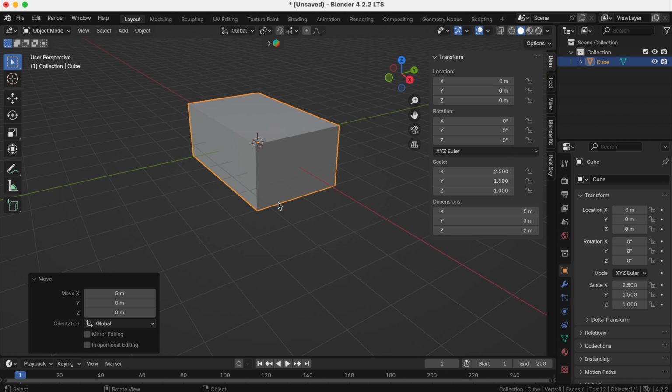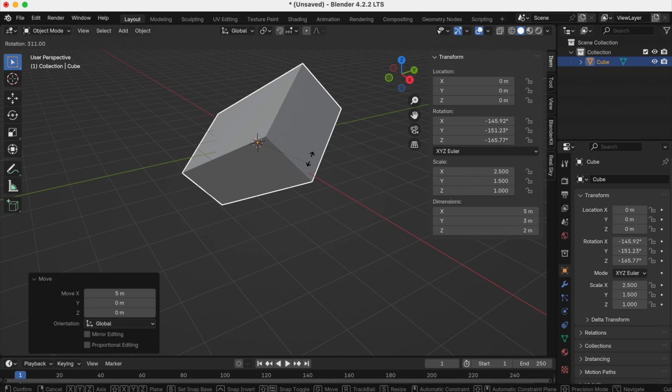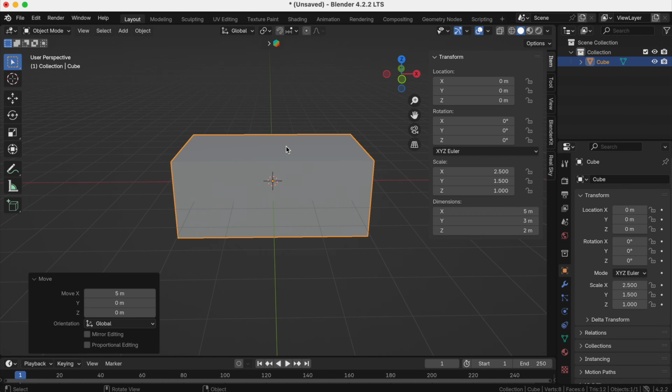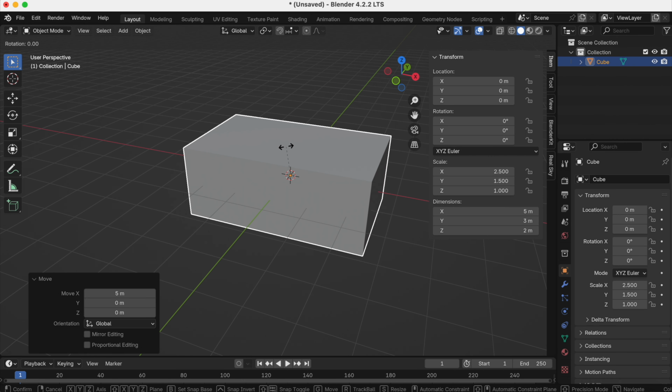Rotation, another keyboard shortcut here, will be pressing R. And then you can sort of rotate it. The thing is, when you just press it, it doesn't really have a locked in way of doing it, so it just sort of moves it anywhere, which isn't very useful. But let's just press R again.